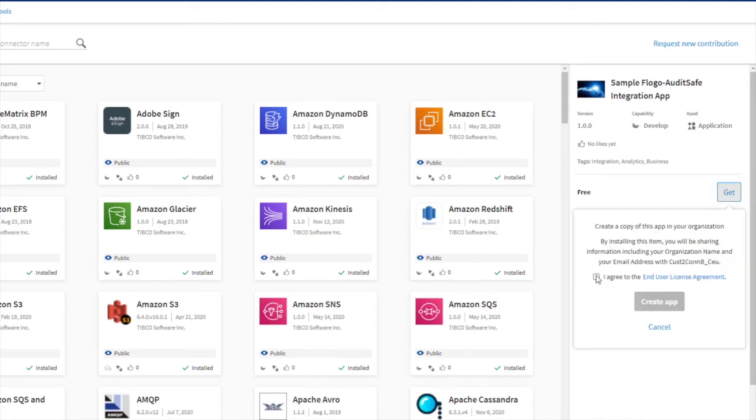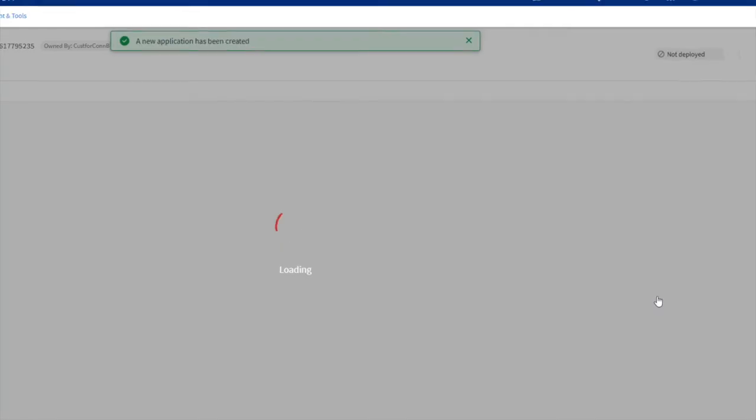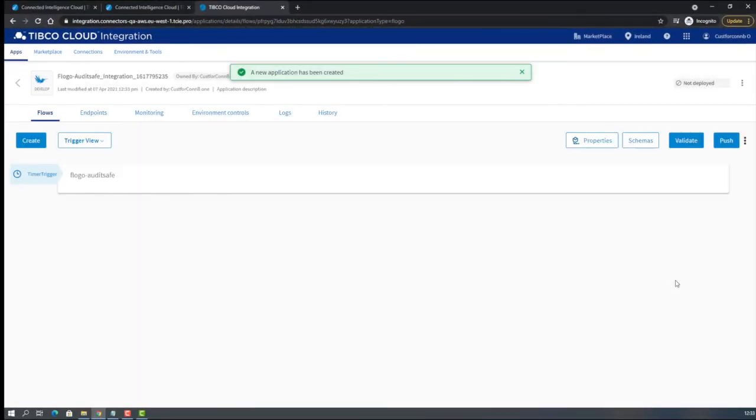Click on the Get button. Check the box to agree to the terms and conditions. Click on Create App to create the app. This will open the App tab and successfully creates the app which you requested through the Marketplace.